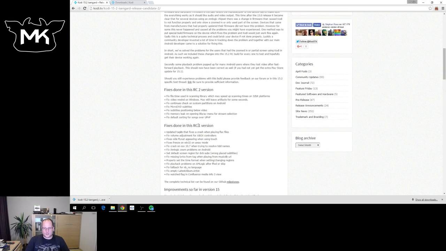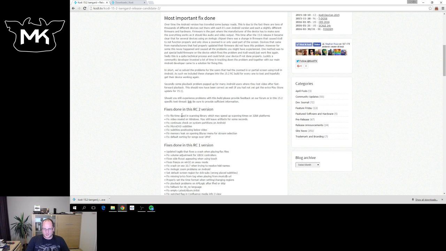So that was in RC1. What we did in RC2 is the file time we use for identifying if there were changes in the library. We compare that, and if there was a change, we went through those files. So we fixed that for 32-bit platform. So updating your library might be a bit faster.